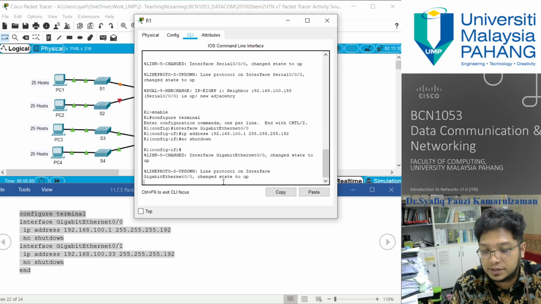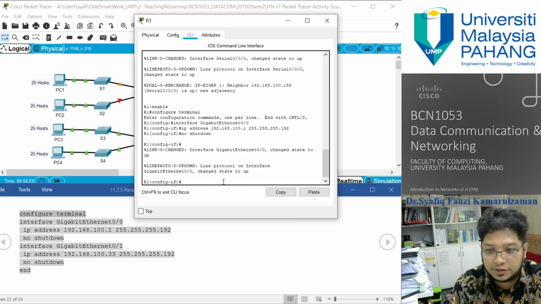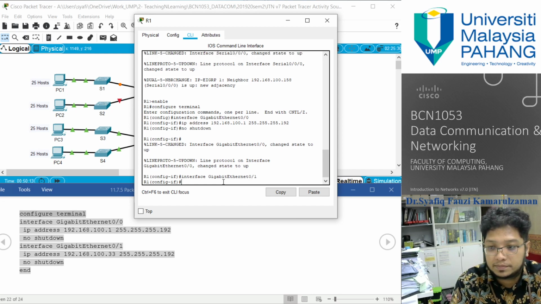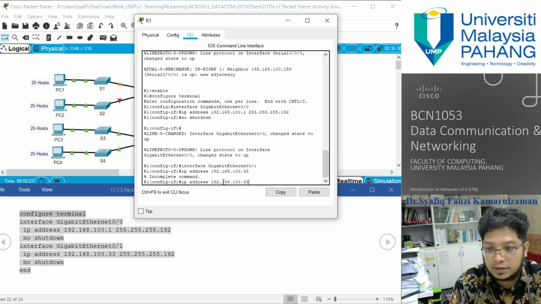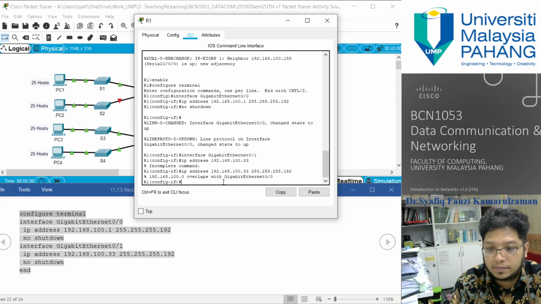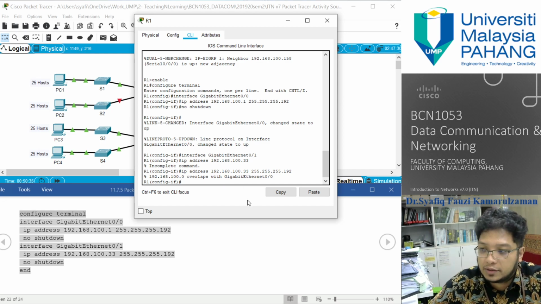So this is the first, G0/0, and as we set up for the G0/1 interface, gigabit 0/1, address 192.168.100.3. Oops, we forgot the subnet mask. So never forget the subnet mask. Supposedly the 192 or 224.